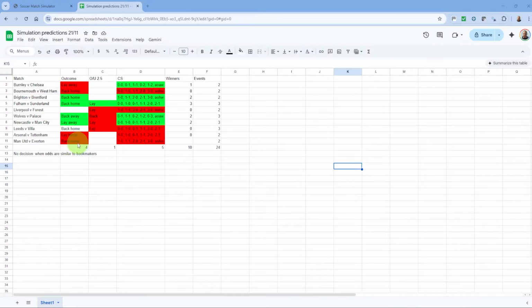Wolves versus Palace, which was 2-0 to Palace, so the away team won. We didn't quite get the over 2.5 goals, but we got the correct score. And Newcastle Man City. Man City were the favourites in the simulator. I think they were about a 42% chance of a win, but the value was in the draw on Newcastle.